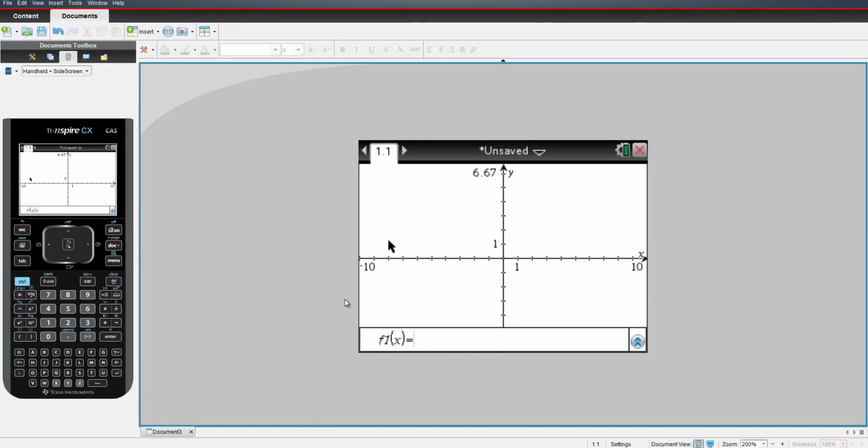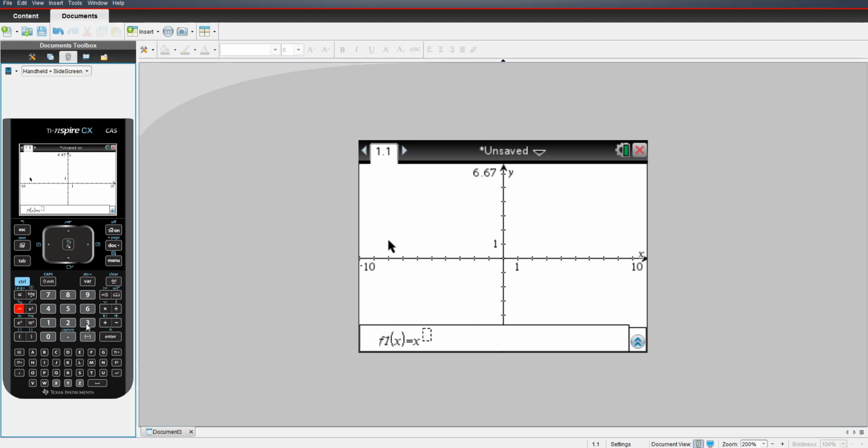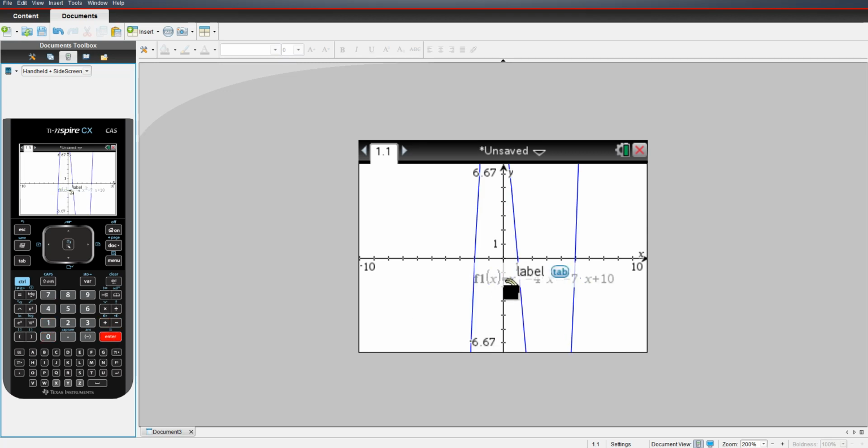plotting this first function, x to the power of 3. Then we have to go to the right, minus 4x squared, minus 7x, plus 10. Then press enter to plot it.